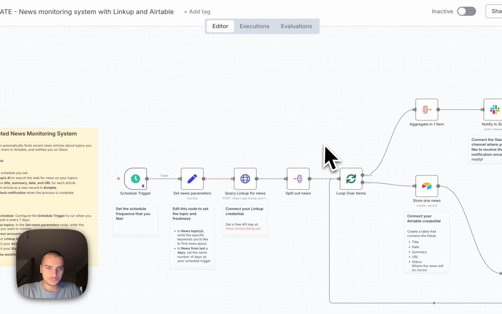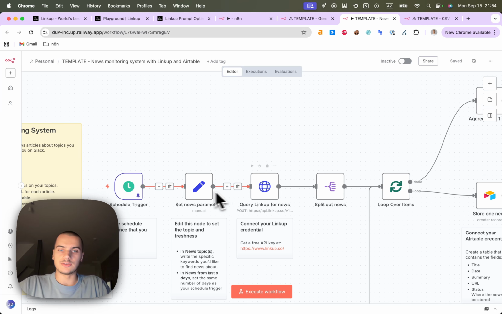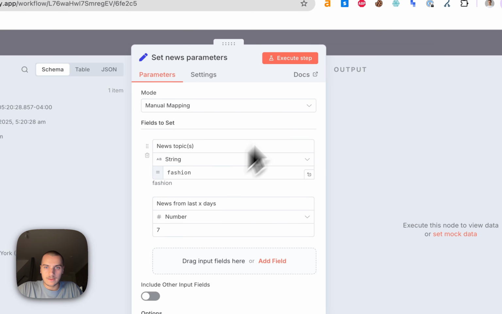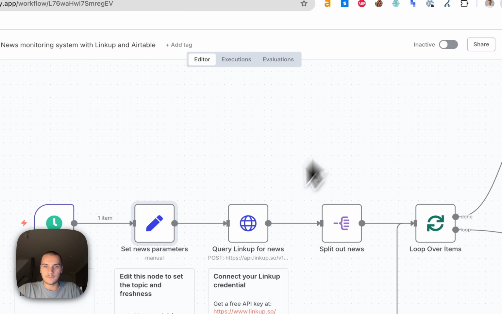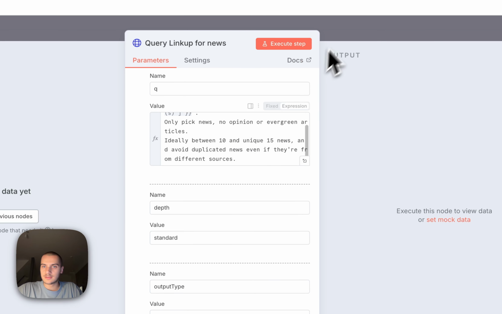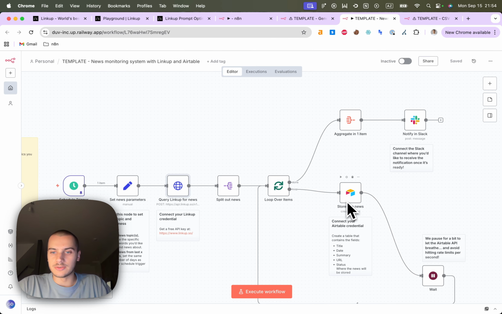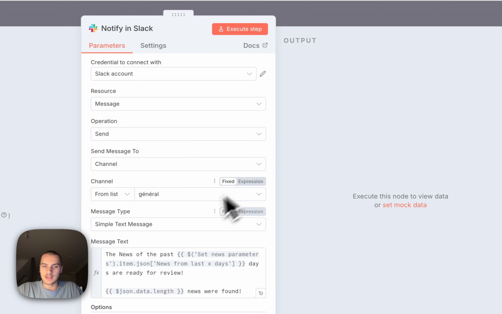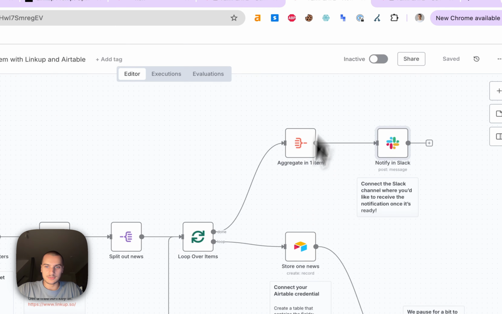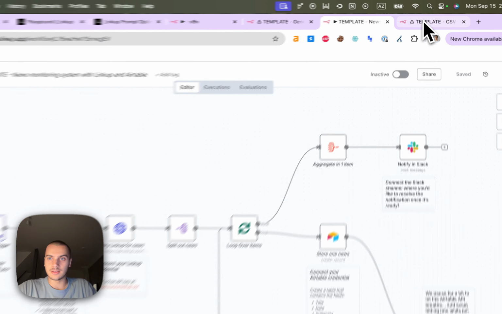Another template was this time about, on a schedule, searching for news about fashion using Linkup to find all the most recent news about this topic, and then storing them all into Airtable and sending a Slack notification to your team. If you run it on a weekly schedule, you would have every week a summary of how many news were found, and you would then find them in Airtable.